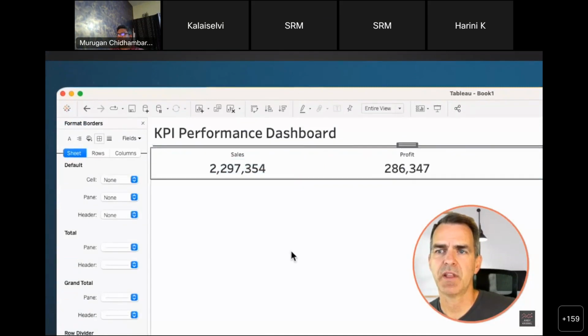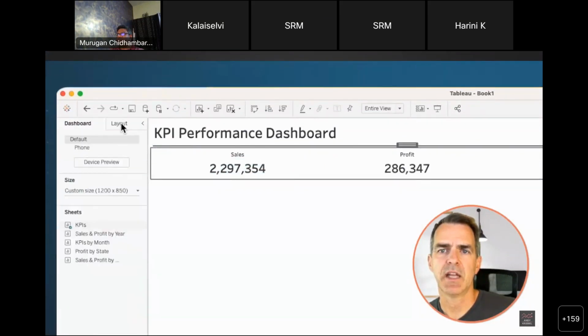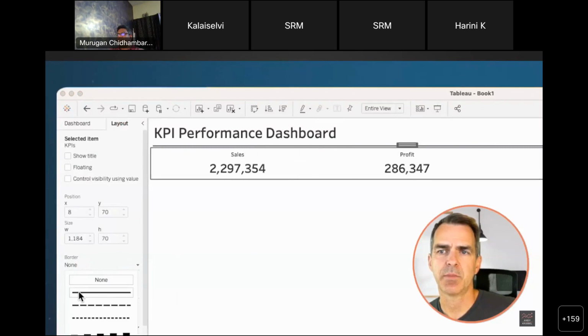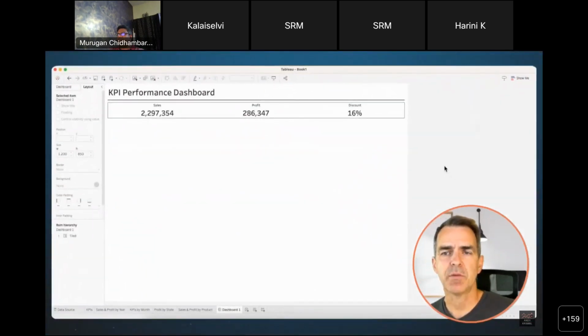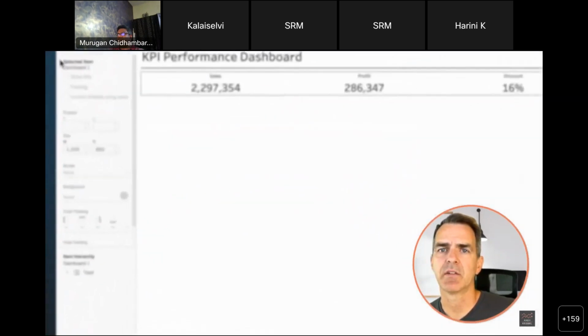Let's then make sure we have that object selected. Go to the layout tab. Let's set a black border. And now we have a nice little box that represents our KPIs.